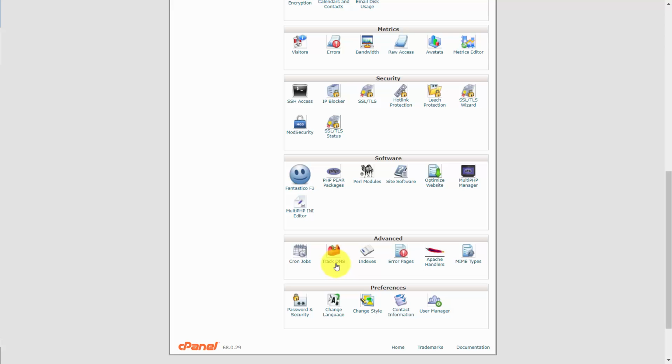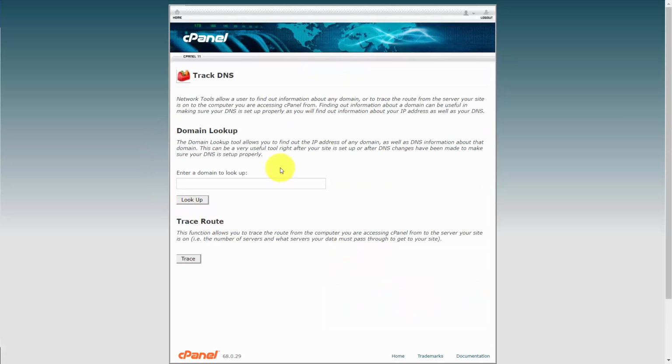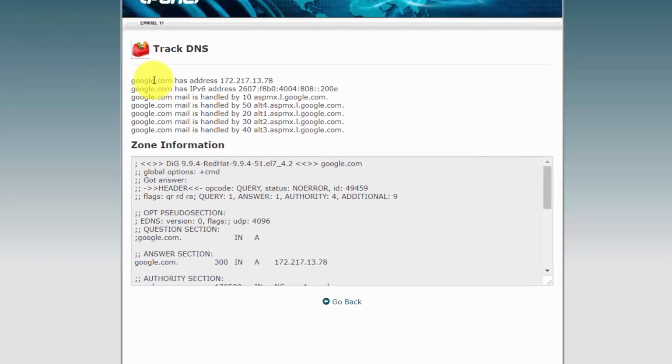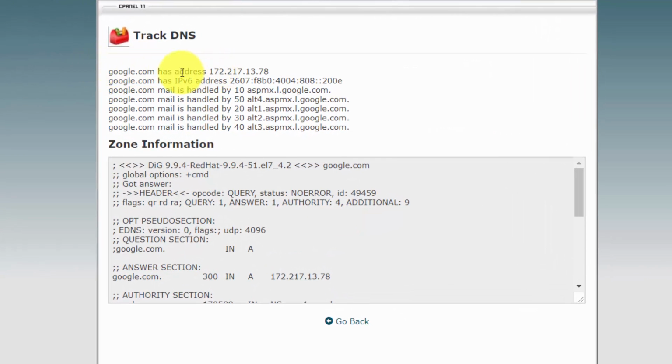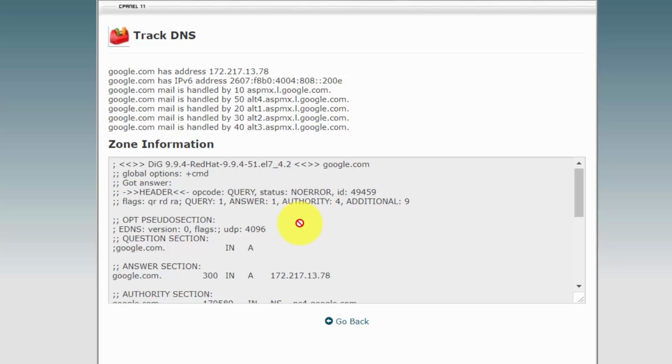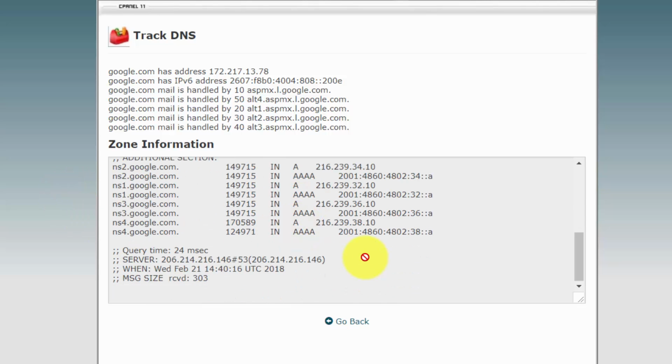We're now going to click the Track DNS link. This domain lookup allows us to find the IP address of any domain, as well as to look at our own domain to make sure that any DNS has been set up properly. All we have to do is write in the domain to look up the IP address and DNS. If we write in google.com, we'll see the IP address and where the mail servers are being handled. And you can do the same thing for your domain and any domain.